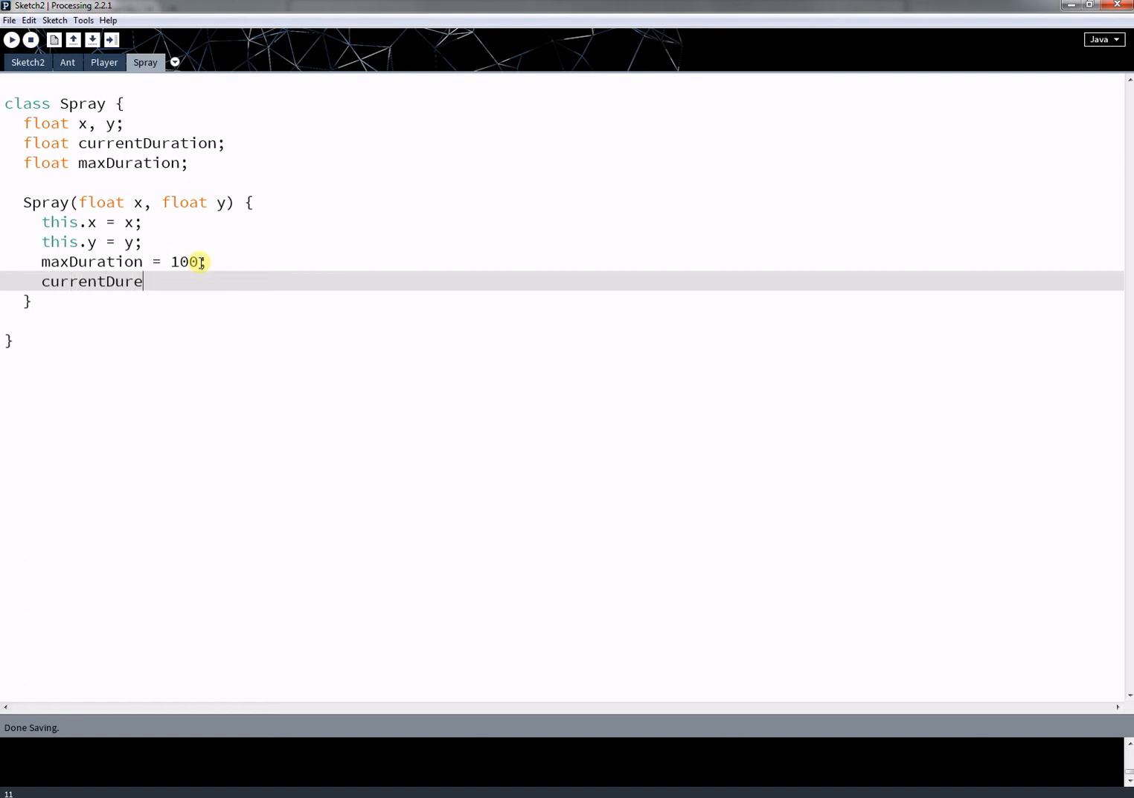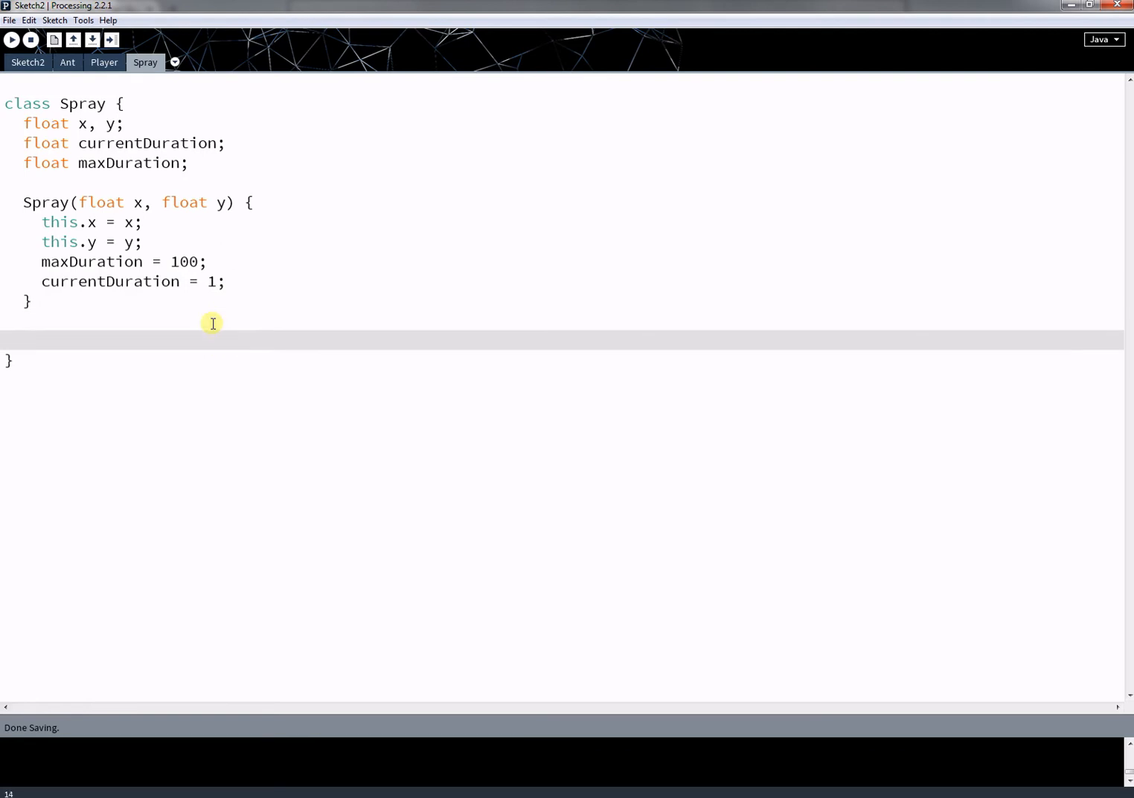So I'm going to set current duration equal to 1. There's a reason I'm doing this: we're going to use this current duration in part of a division problem, and I don't want to end up with a division error if I set it to 0 to start with.